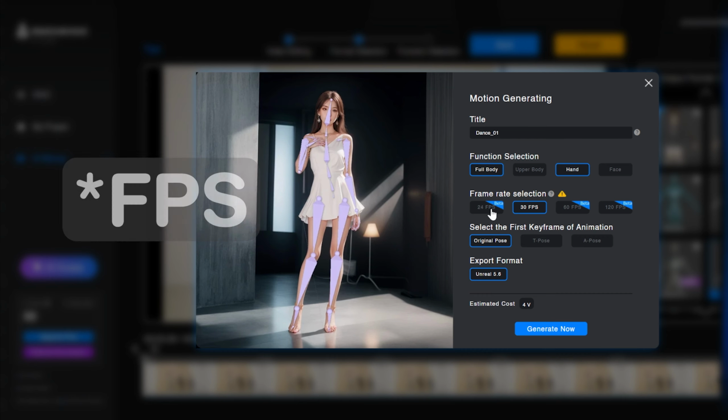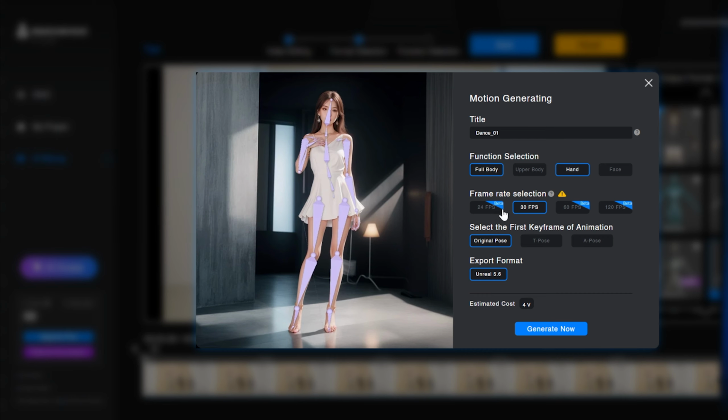The FPS can be 24 for cinematics and 30 FPS for games. It's the general standard rule for that. For the first keyframes, you can use T-pose and A-pose. Let me tell you some tips.